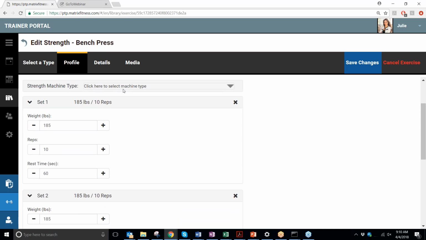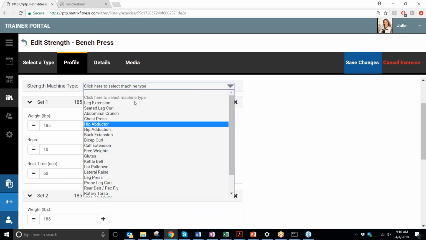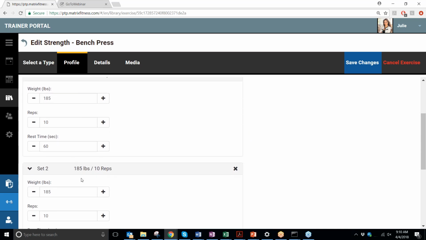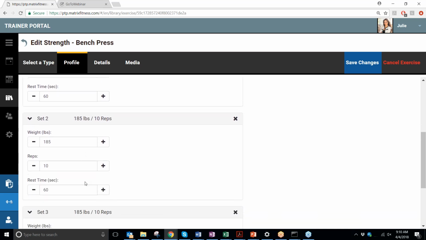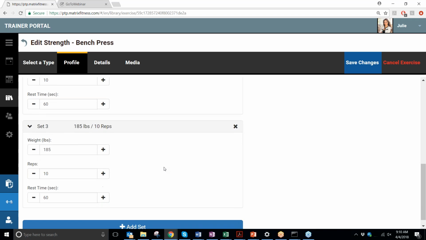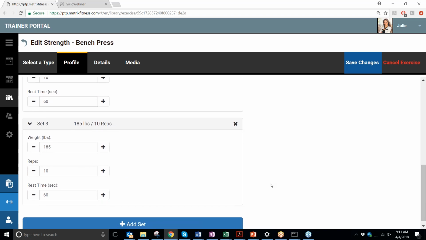You'll also notice the machine type field here, where we could choose if this was going to an intelligent training console to ensure that the member is able to complete exactly what you assigned on that console. Now, we have default values already set here, but keep in mind, this is simply the template that we'll work off of later on. So if we wanted to leave these completely blank and just configure it when we actually assign it out, we could do that as well. For now, this all looks good, and as you can see, I have 3 sets listed out of 185 pounds for 10 reps and 60 seconds rest time.